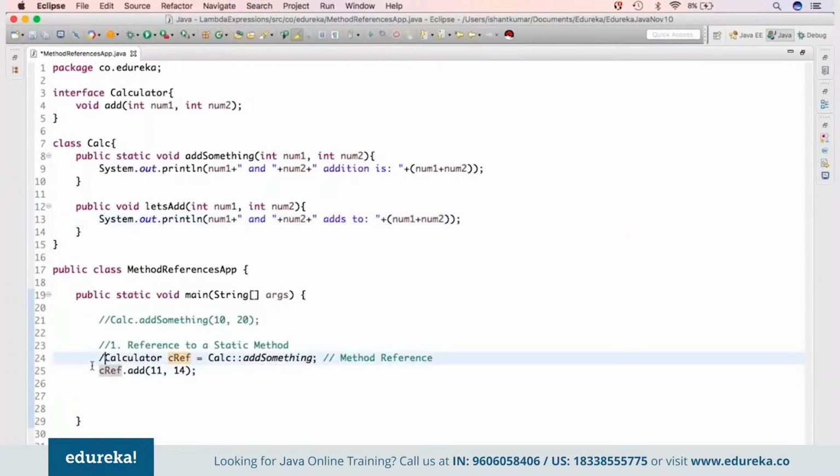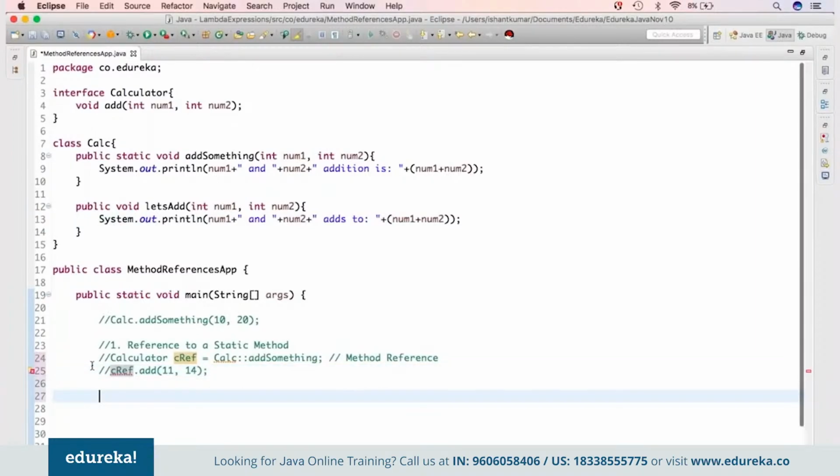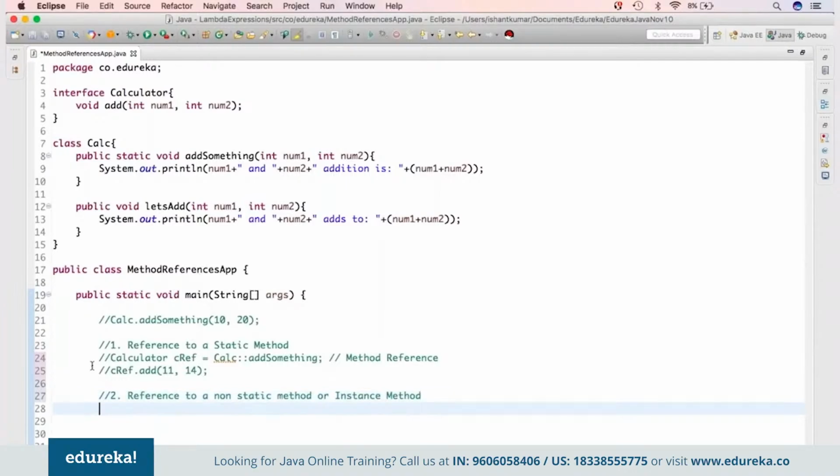Now what I can do here is reference to a non-static method, or instance method. So how are we going to deal with it? First of all, I'll create the object of Calculator. Let's say calc is a new Calculator. So we got an object construction done. This is the object construction statement for Calculator.